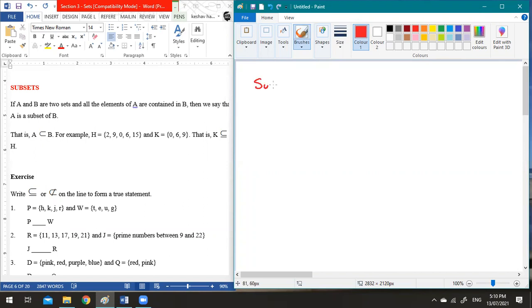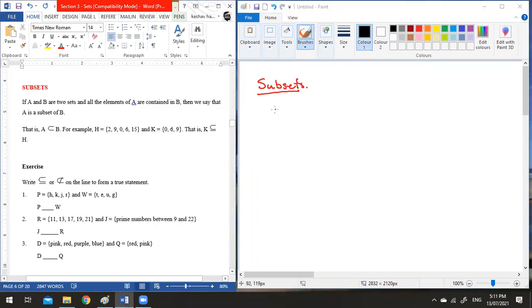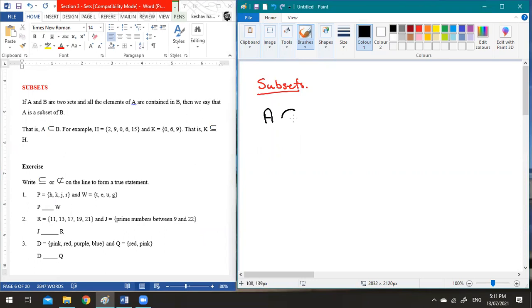So today we're going to do subsets. And what are subsets? So we say if A and B are two sets and all the elements in A are contained in B, then we say that A is a subset of B. Now, what does that mean, right? If A is a subset of B, and remember the subset symbol is a sideways U, all the elements in A must be in B. So therefore, B is the larger set and A is the smaller set.